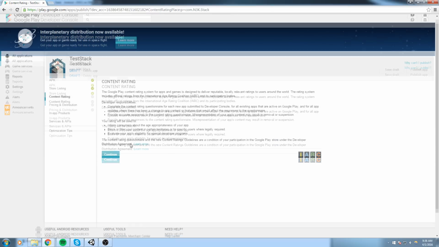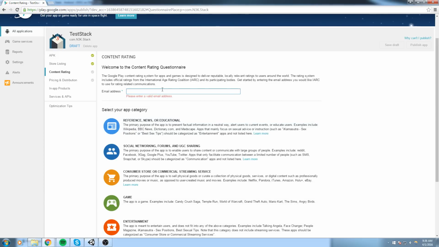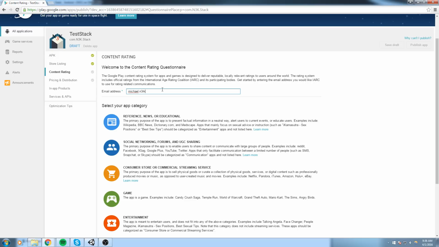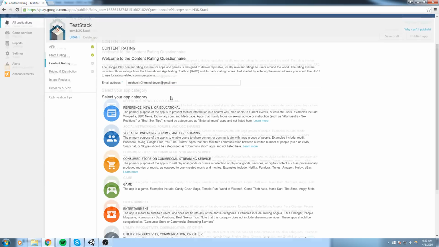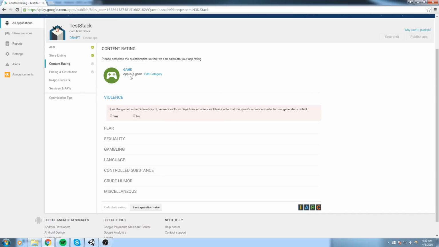So let's go under Content Rating. This is where you actually answer some questions about your game, and it is going to give you a content rating, basically. So you click on Continue. You're going to need to find a valid email address. This is going to send you the actual result. You're going to see it on the screen, but you're also going to get a message for that content rating.